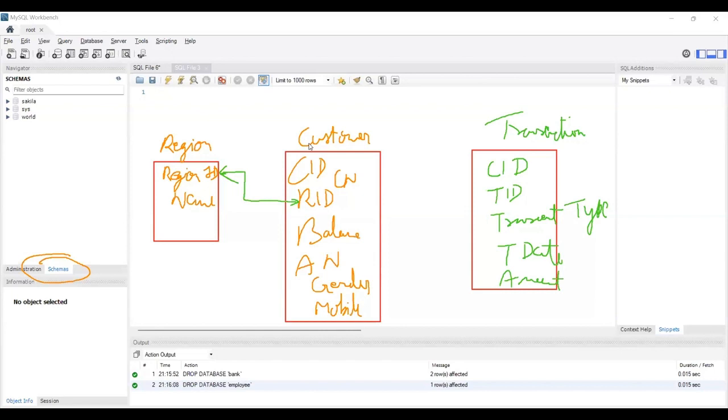Now, first, I want you to just see this chart, what all tables we are having and how they are related. These two are related with CID, customer ID. I'll give you 5 minutes, quickly go through it. See if you are able to understand the relation and the tables, and tell me if you have any doubt. We are going to create these tables.